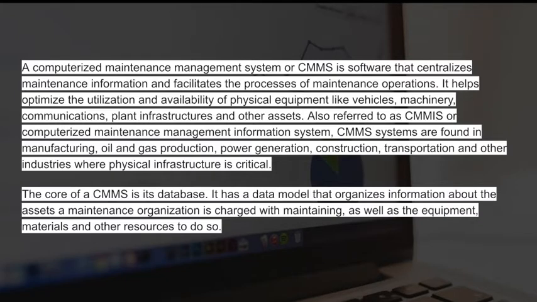CMMS, you've probably heard that word 1,000 times. It's computerized maintenance management software that takes all of the information and facilitates the process of maintenance operations. It helps optimize the utilization and availability of physical equipment like your vehicles or machinery, or your plant infrastructure, as well as other assets. It's going to allow you to take whatever you have, put it on a regular scheduled cadence, and it'll generally generate work orders for you that you can print and assign.